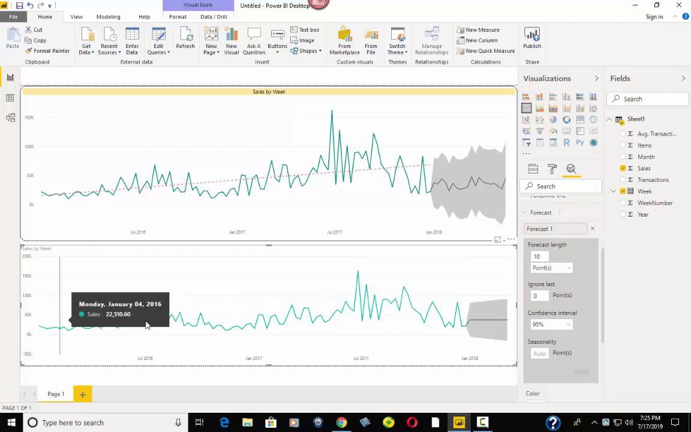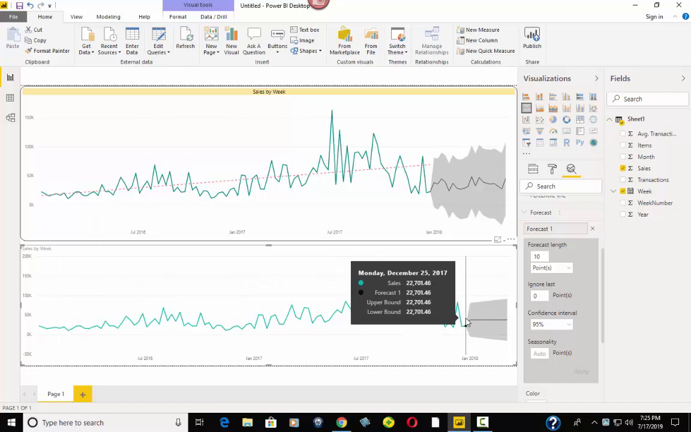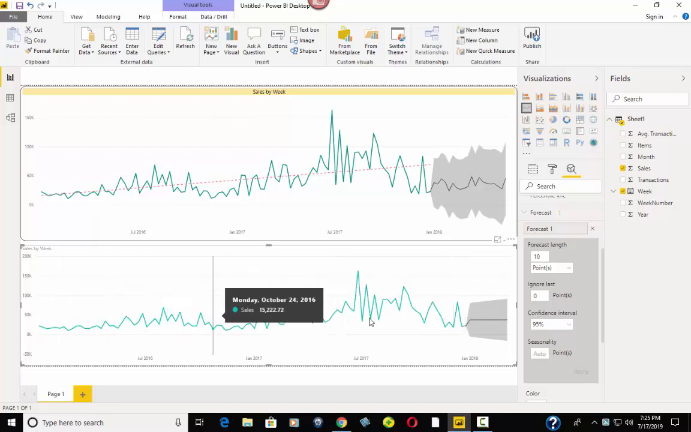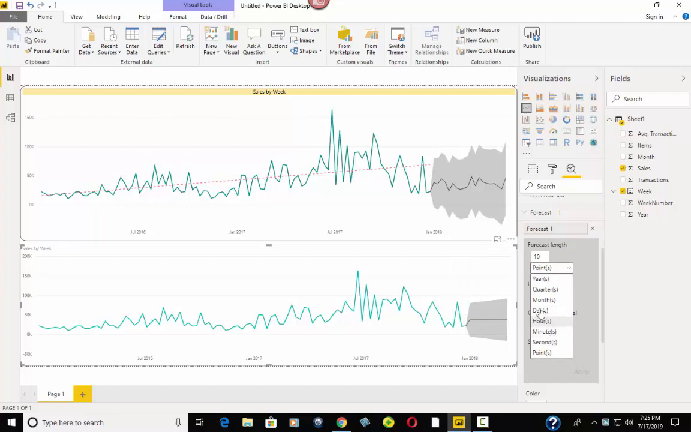So if I have a year and a half's data, I don't want to pick 10 years of forecasting. Now, we're going by week, so if I pick 10 points, that's 10 weeks. I can also go in here and do the same thing in a different way. I'm going to leave it at that.